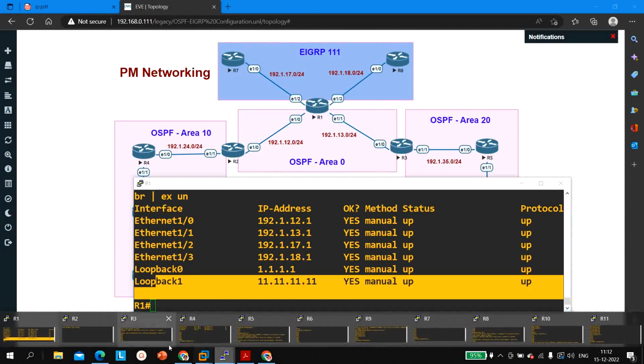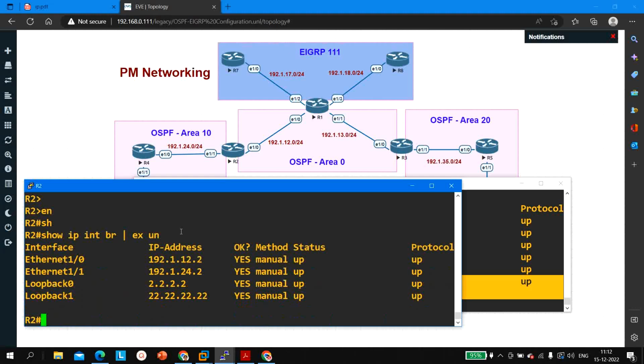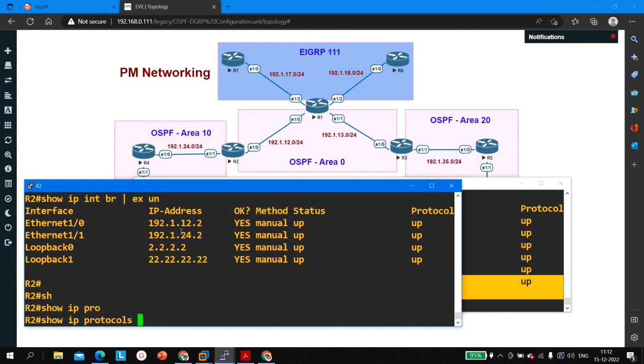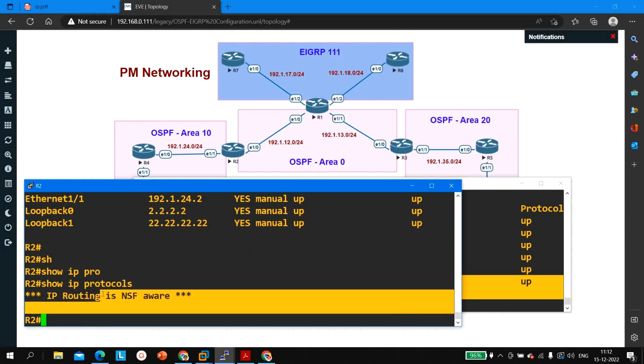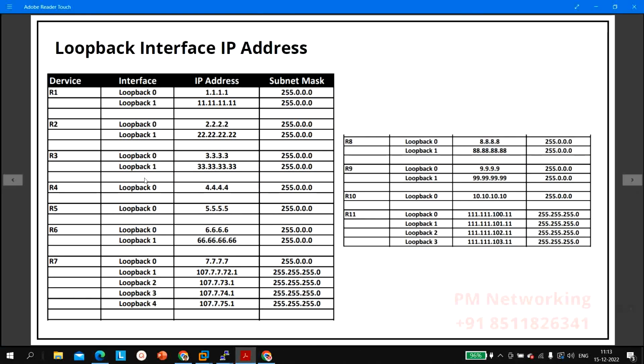In the same way, you can verify the IP addresses on router 2 as well. So show ip interface brief, exclude unassigned, right? So I have configured IP addresses, but I am not running any routing protocol. So show ip protocols, here you can see IP routing is NSF up here, right? That means I am not running any routing protocol now. Okay, so till now I hope IP addressing is clear to you guys.